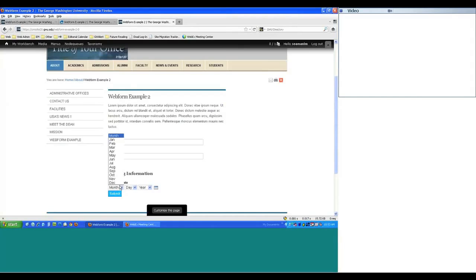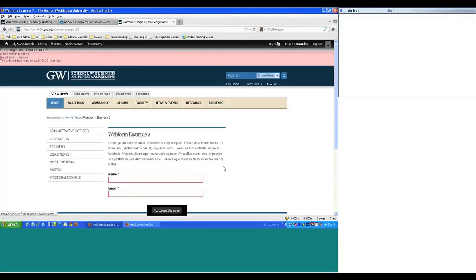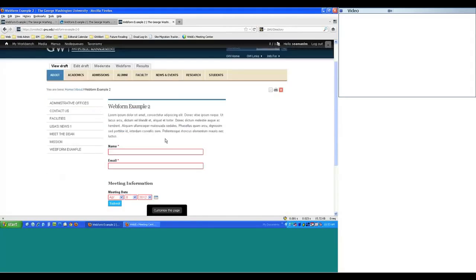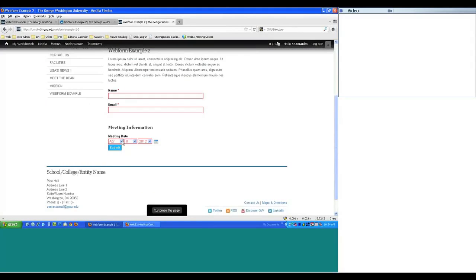So now if we try to say that we'll have a meeting date on the 8th of April, 2012, hit submit, we get a message: the entered date must be April 18th or later, here under the meeting date. You can also choose this calendar and go through and choose the date as well.